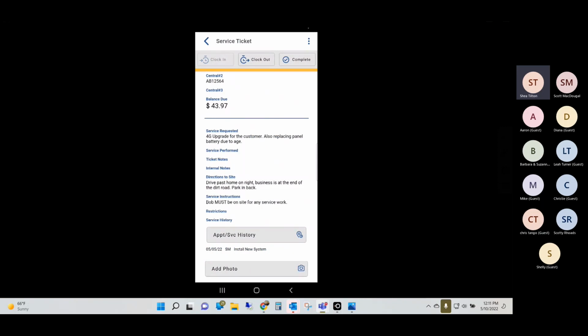Finally, I can see my service requested. In this case, we're out doing a 4G upgrade and replacing the panel battery due to it being a little old. I have directions to the site, and I have special service instructions, so I can see for my ticket that Bob Ross must be on the site for any service work for Ross Construction. He needs to be there.